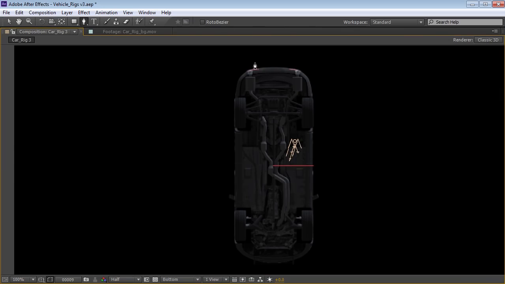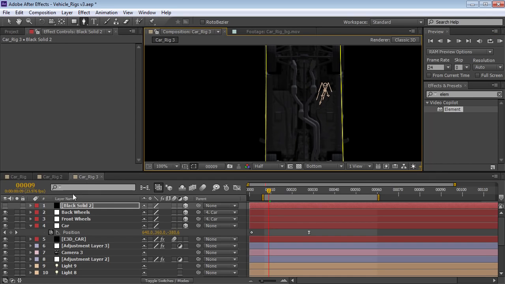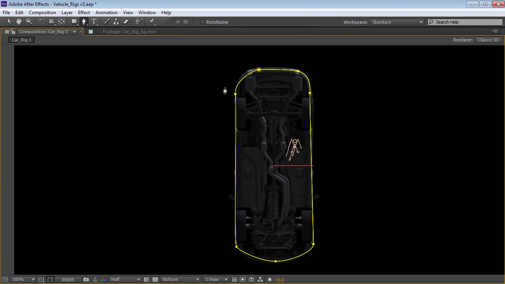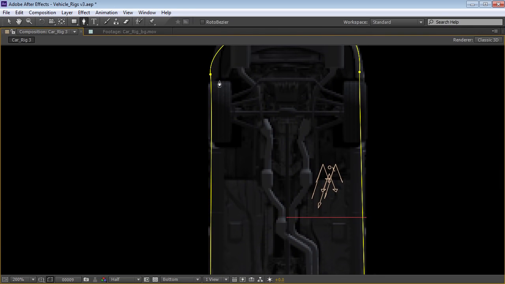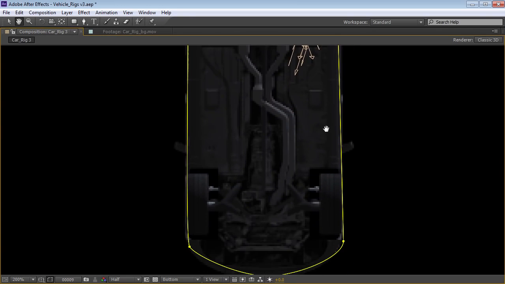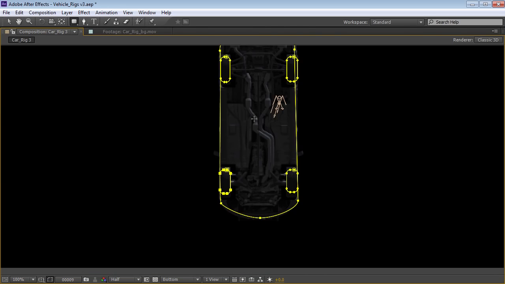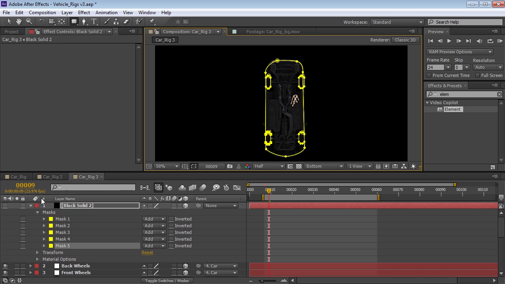Then we'll take the pen tool and draw our shadow shape here. And the other thing we'll do is make little contact points for the wheels. So we'll do one for the back wheel here. Cool. So this will be our shadow.